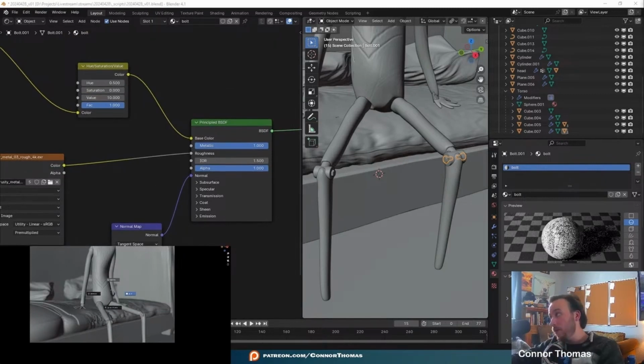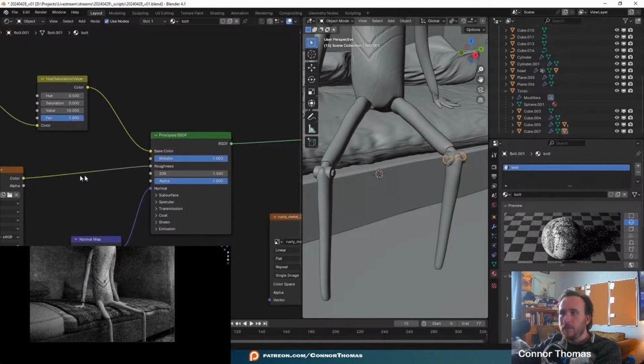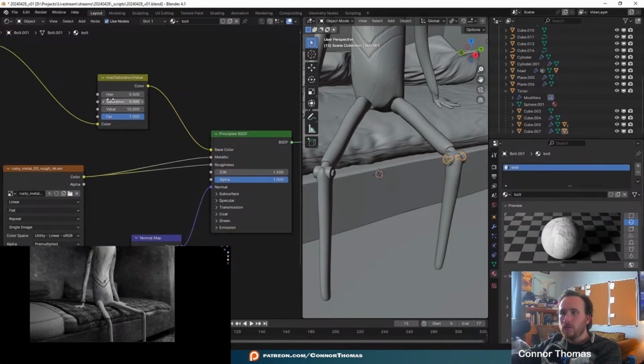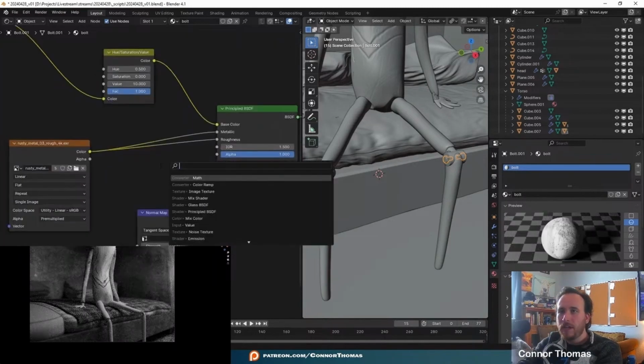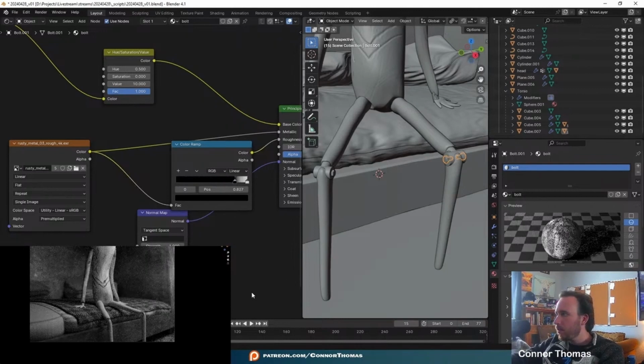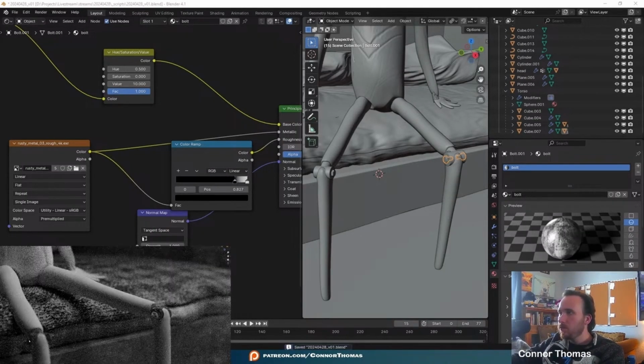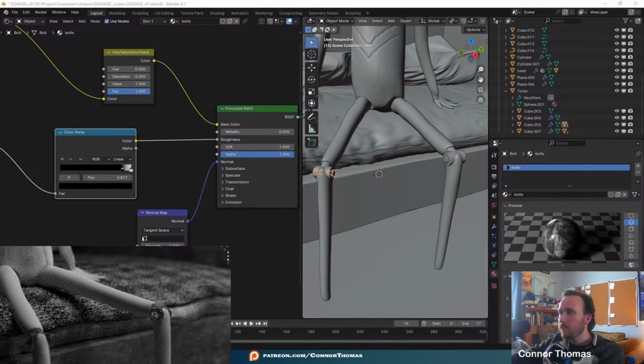Let's check out the render view of this. I think I actually plug this directly into the metallic. Then for the bolts, I can also do that. I think I also added a color ramp in. Just going to increase the specularity on that. And yeah, that's it. So that's that bolt. I think that bolt's the same.